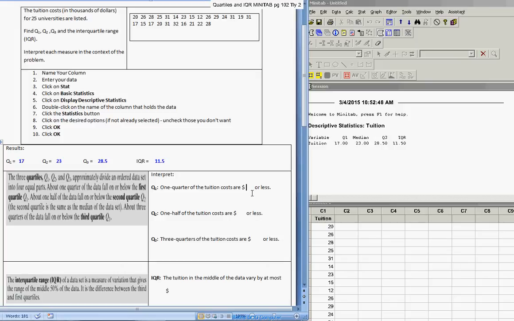Quartiles divide our data that is in order into 4 equal parts. And in these parts, about 1/4 of the data fall on or below the first quartile. About half the data fall on or below the second quartile. And about 3/4 of the data fall on or below the third quartile. So that's telling me where 25%, 50%, and 75% of the data fall.